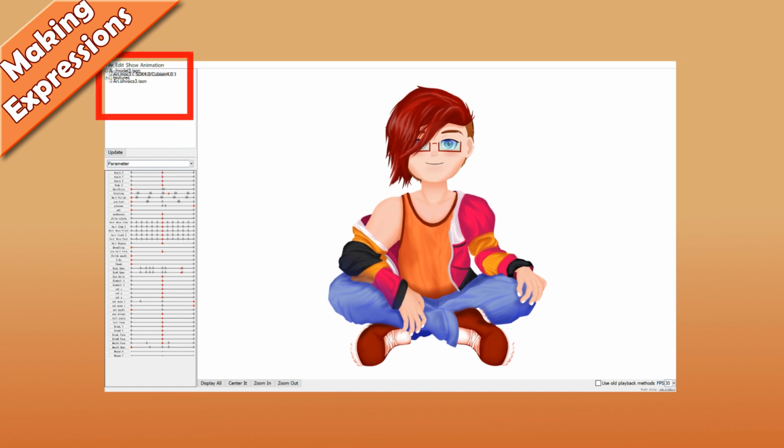To create an expression itself, you have to go to the File menu, then Add and Expression. This is where you enter the file name and the expression name. They can be different if you want to, but the expression name is what you will see in VTube Studio. Once you hit OK, click on the plus sign next to the expressions folder and click onto your new file.